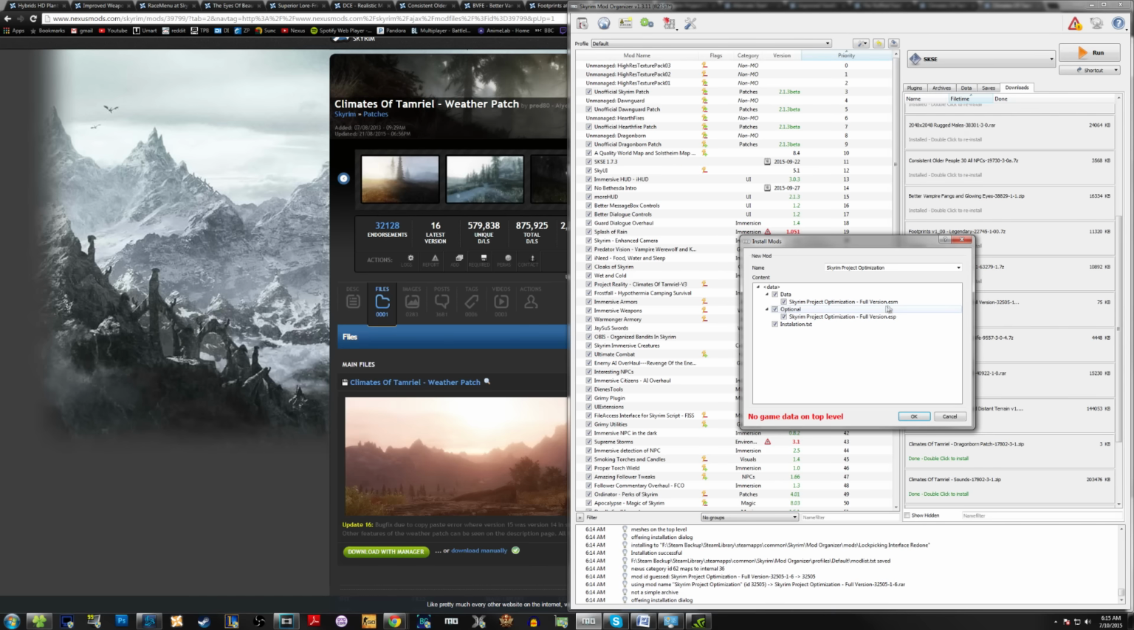However, you'll notice that one of them ends in .esm and one of them ends in .esp. The difference between an ESP file and an ESM file is that an ESM file is a master file and cannot be overwritten. If you follow this guide to the letter, you should be safe to install the ESP file. But if you're experiencing issues where you're not getting any boost or any performance change after installing this mod, you're going to want to use the ESM version. But because I followed the guide, I'm going to get the ESP.